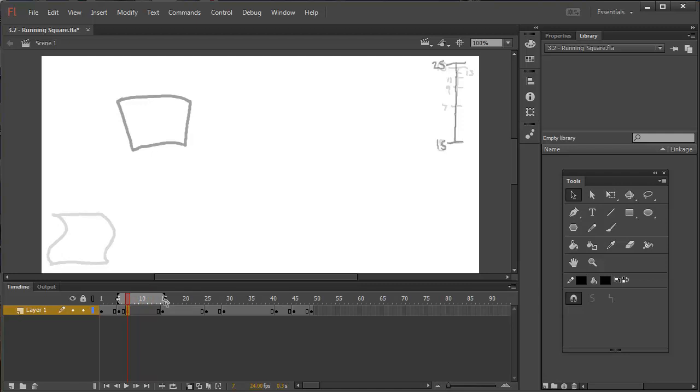My timing chart told me that frame 7 should be right in the middle, and the easiest way to draw something is to draw between 2 states, exactly in the middle. So what's the middle between here and here? It's somewhere in this area.